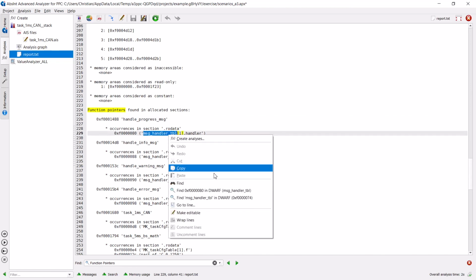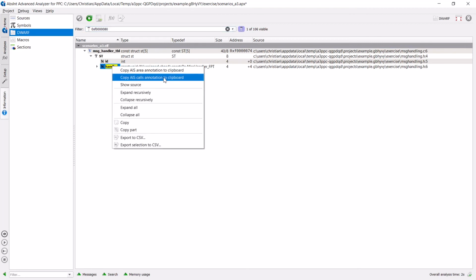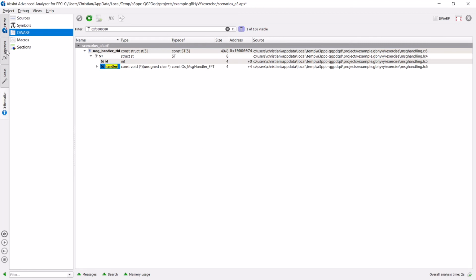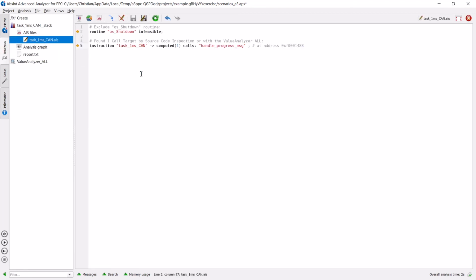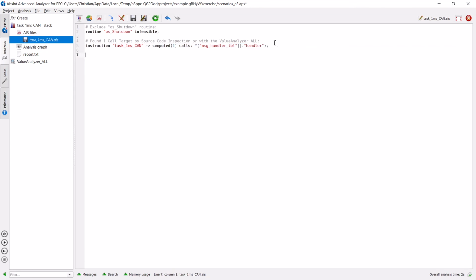And we can do that by jumping to the DWARF debug info. Do a right mouse click here on this handler component, say copy calls annotation to clipboard, and go back to our AIS file and paste it here. You see it will directly give us the expression here that we can take, and we just cut it here, put it here, remove that, and since I know that already, we need to skip some null pointers because the table not only comes with valid function pointer targets, but also contains a null pointer.